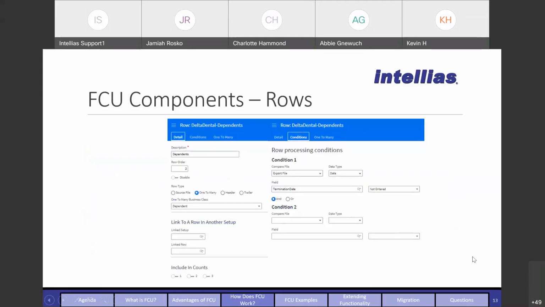So here's an example of what a row setup may look like. You'll notice the 3 tabs at the top. We've got detail, conditions, and one-to-many. So we'll talk through each tab. On the detail tab, you define the description of your row, which is basically the name of the row. Here you can see our description is dependents. Going back to my example, this screenshot is pulled from a benefits interface to a dental vendor, where they're pulling each employee who's enrolled in this specific dental plan and then all of their dependents. We'll talk a little bit more about what that means in a moment, but that's where this dependents description comes from.